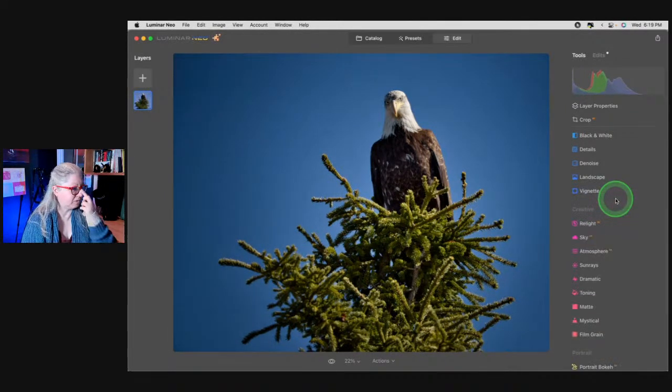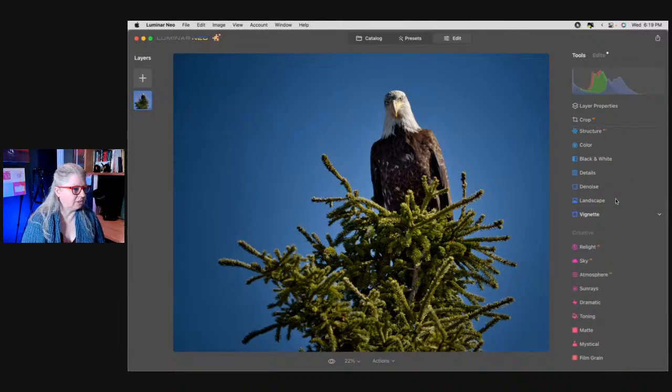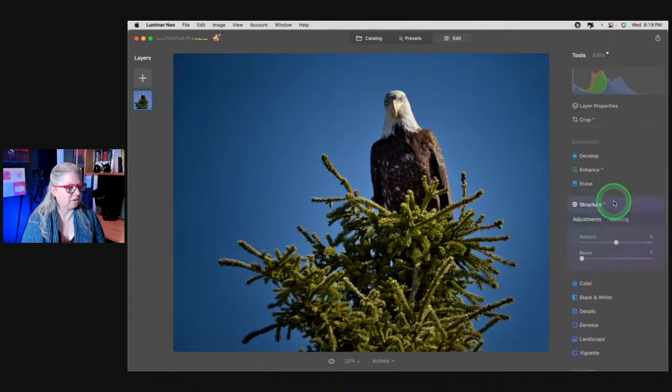Like so. Now let's deal with this eagle. I'm going to do structure AI. Structure helps you find or increase contrast in the image and localize contrast. It would be similar to using something like clarity if you're using Lightroom. See what it does, and it definitely is bringing out the tree more, but we don't want it on the tree. I just want it on the bird and his face.